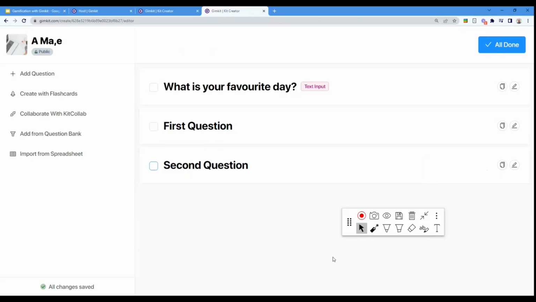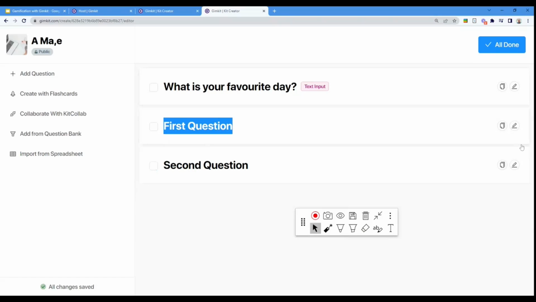Right. So there are my questions. The order does not matter because Gimkit, as far as I know, shuffles your questions anyway. What's great about that is 2 kids sitting next to each other will not be answering the same question. So it's going to be shuffling these questions for the learner, and it's not necessarily going to follow a certain order.